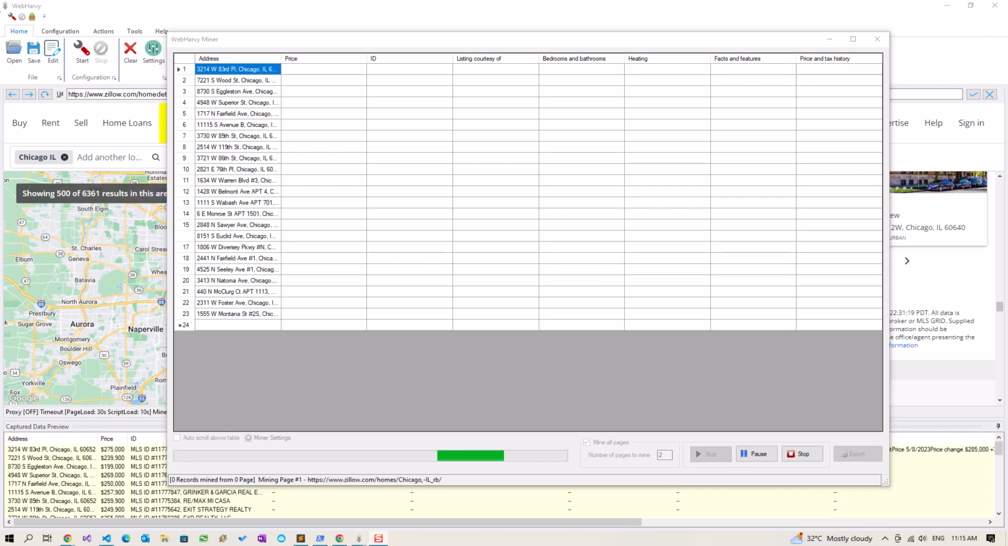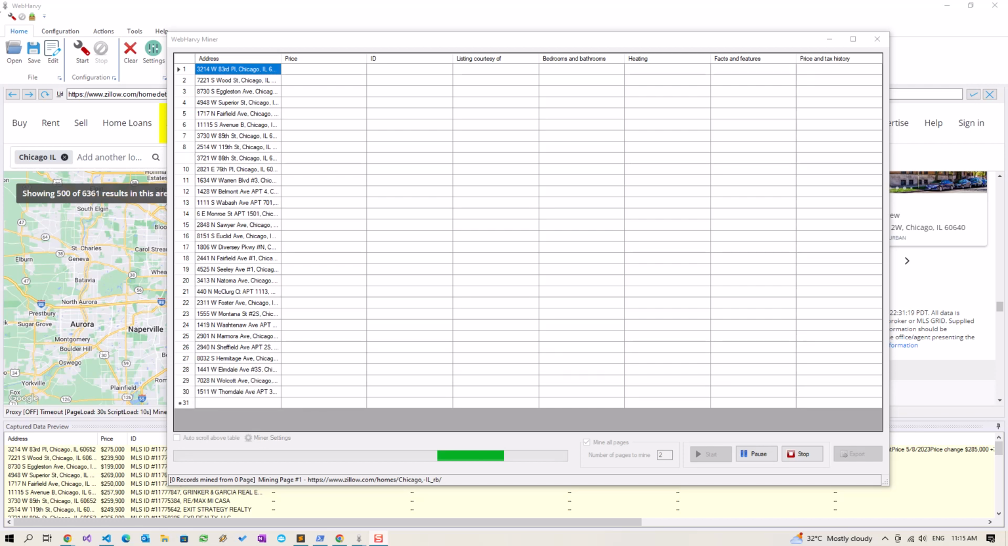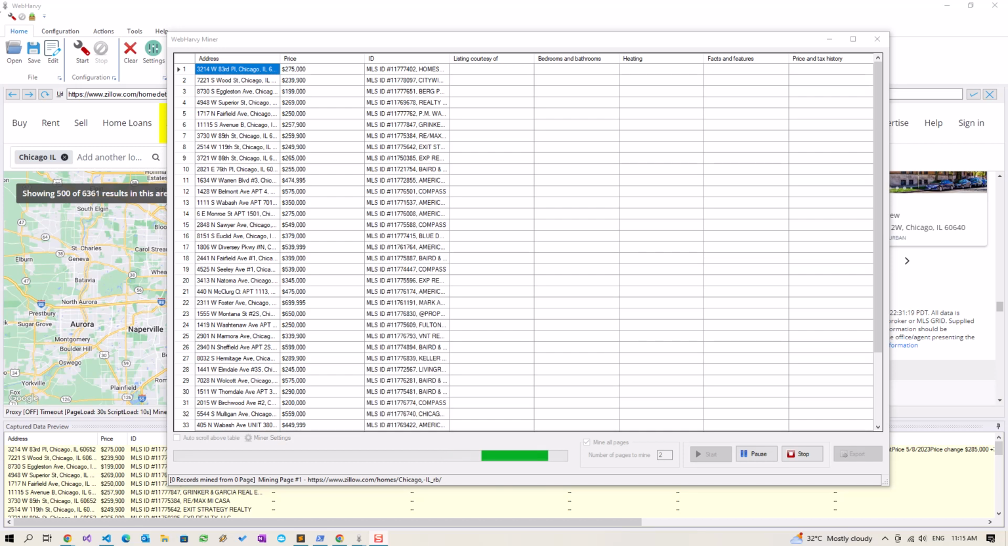So it's now pulling the address, price and ID from the listings page. And once that is done, it will follow each property link to open its details page and extract all these details. So since we used the open pop-up feature, the listings will be processed in a sequential manner one after the other.